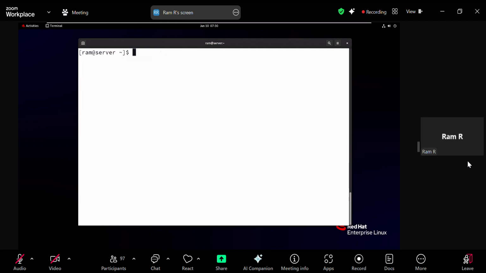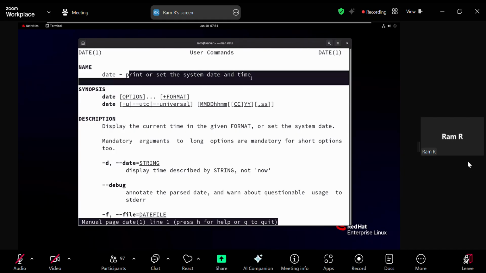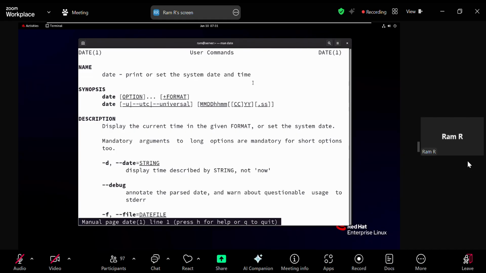Just open the Linux operating system and manage the command. Which command details do you want? Sir, I want to get the date command details. So what is meant by date? It prints or sets the system date. If you want to set the system date and time, or print the current system date and time, you will use the date command.